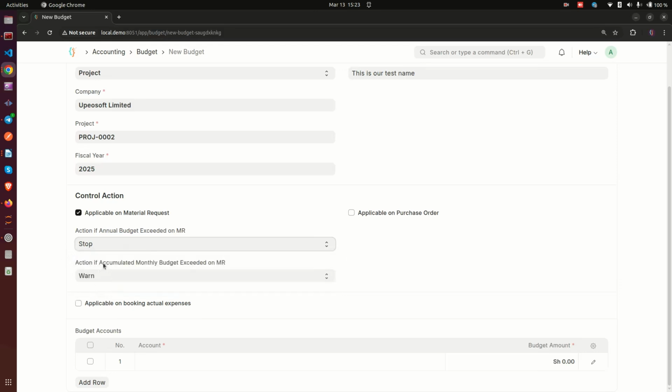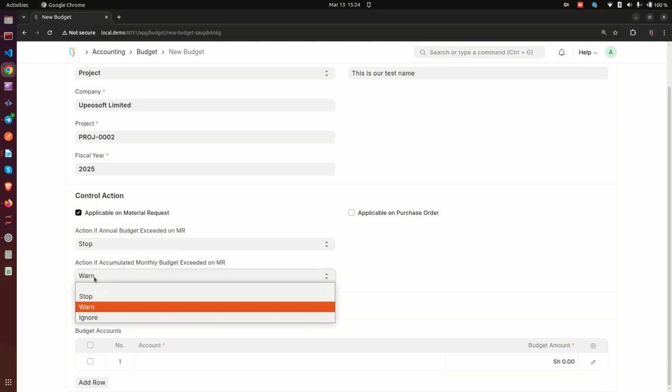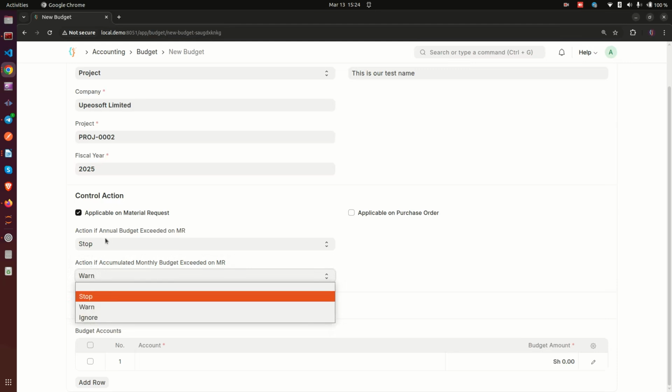Alright? Same thing if this is accumulated monthly. So the annual is now the total annual budget, which in our case is going to be 6 months. But the monthly is when, for example, my annual budget is say $1 million, but my monthly budget is 200,000, and I'm trying to do an action that is in March. Maybe my March budget is 200,000, but I'm doing something in March that is 300,000. You notice that 300,000 is more than the 200,000 allocated to March, but it's still below the annual budget. So this is what is going to take care of that part. You can stop, and you can also ignore. That is for material request.